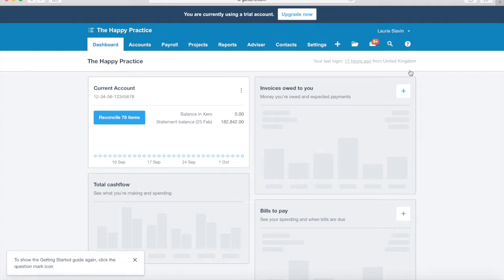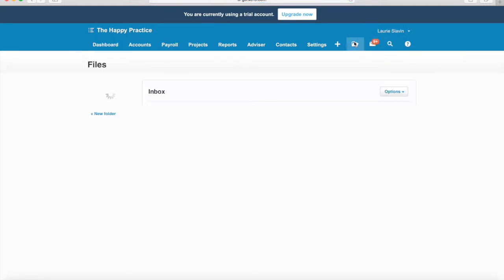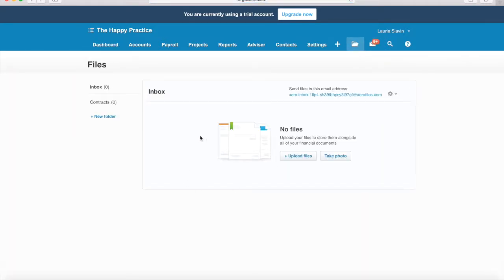I want to talk to you now about invoicing issues, credit notes and repeating invoices. But before I do that, just to remind you, this little icon here is your files. This is your kind of filing system. This email here, you'll have an email when you look into your own Xero program. This is your unique email address.